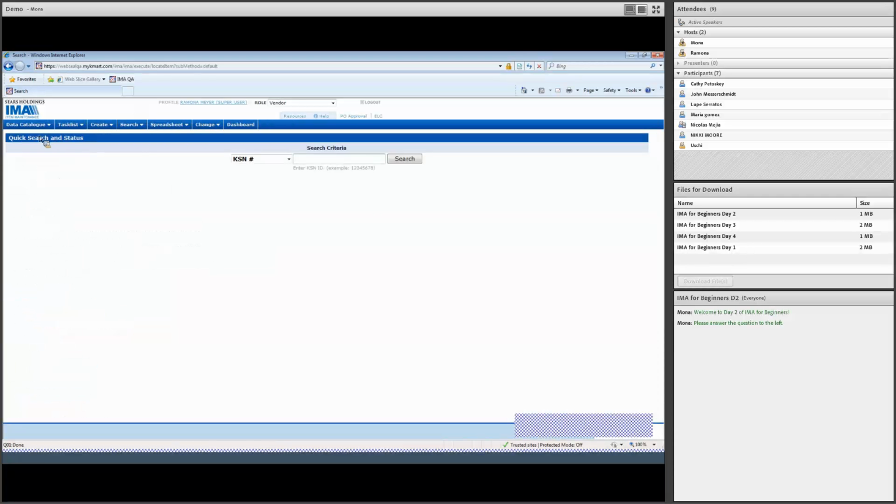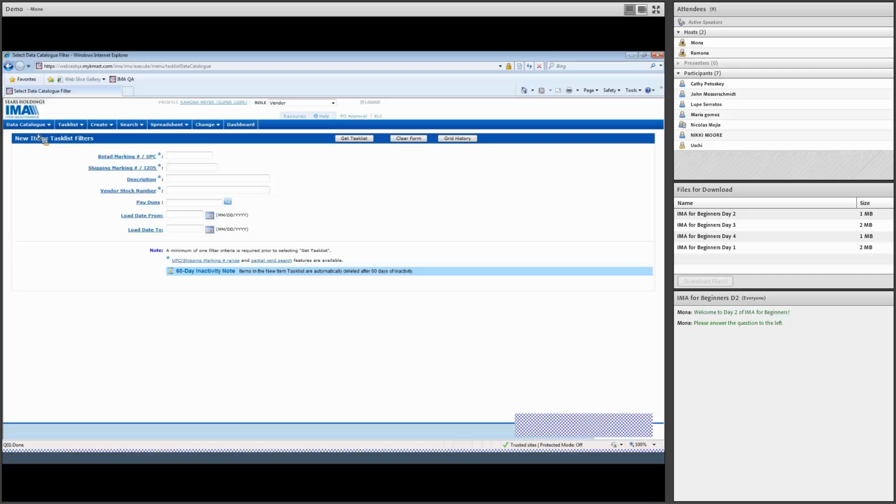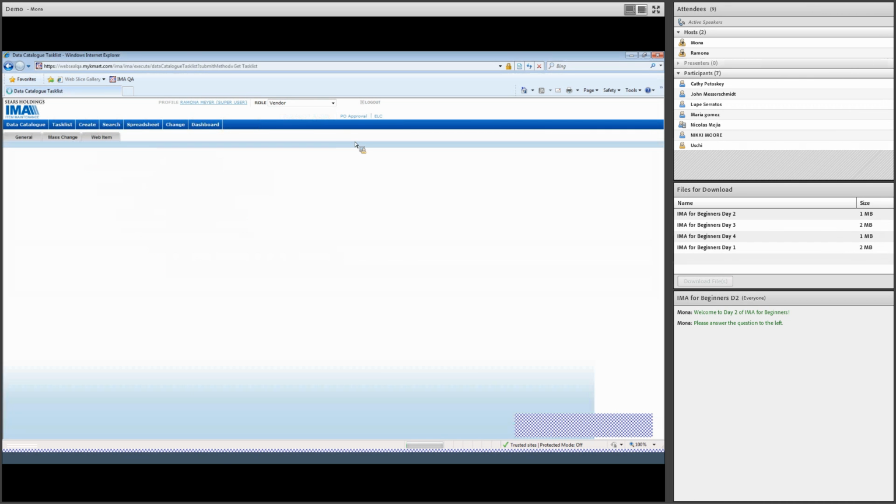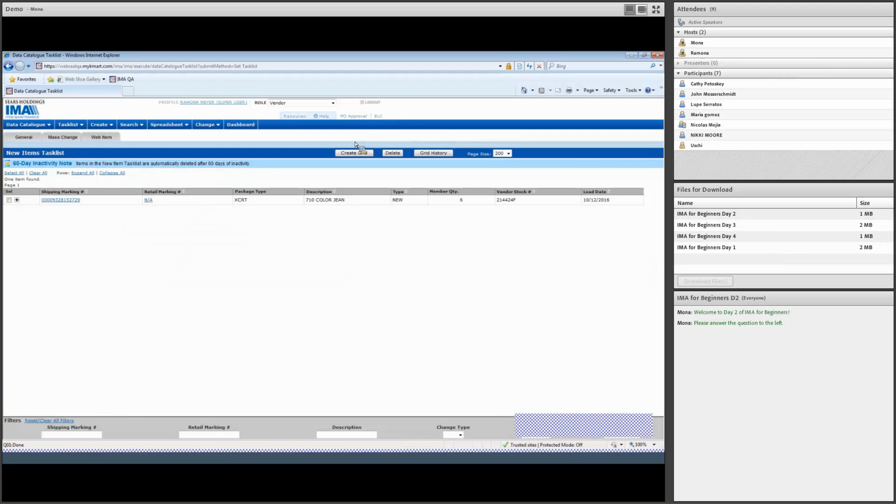Alrighty. Okay, so to get to the new item task list, we're going to hover over Data Catalog and then click New Items. So for this screen, this is where you enter your search criteria. To avoid bringing back that really long task list that you saw in the PowerPoint example, I'm going to enter my shipping marking number right here, because that's exactly what I'm looking for. So I'm going to click Get Task List.